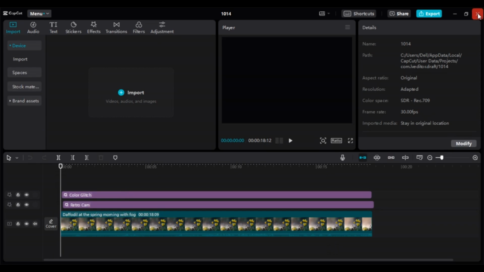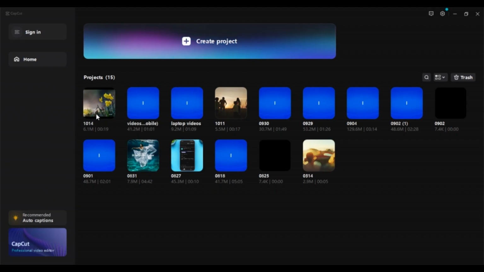Now, if you exit this project, you can see right over here the video will be posted on CapCut. So that is how you post videos on CapCut. I hope you found this video helpful.